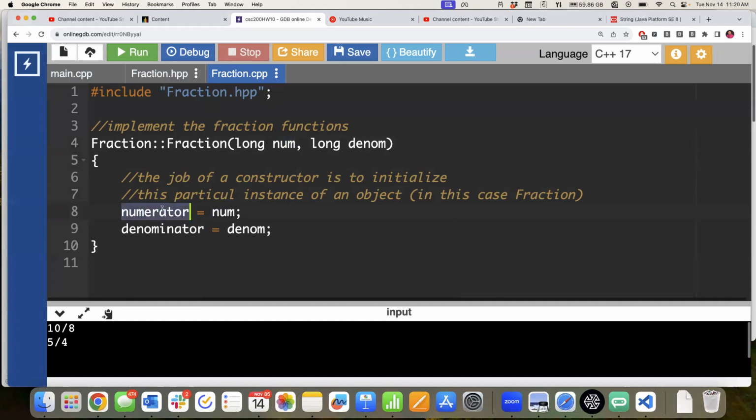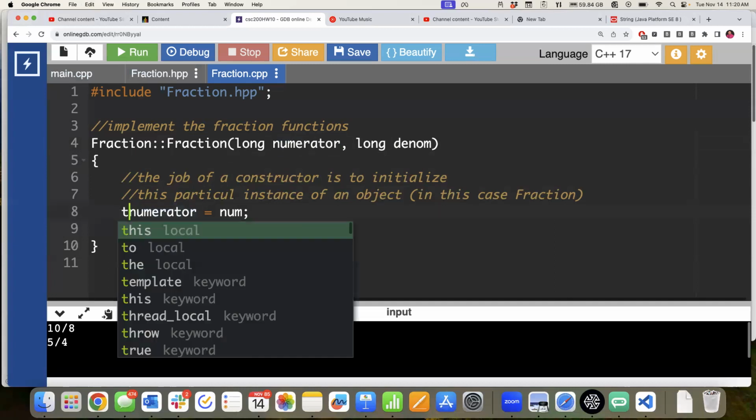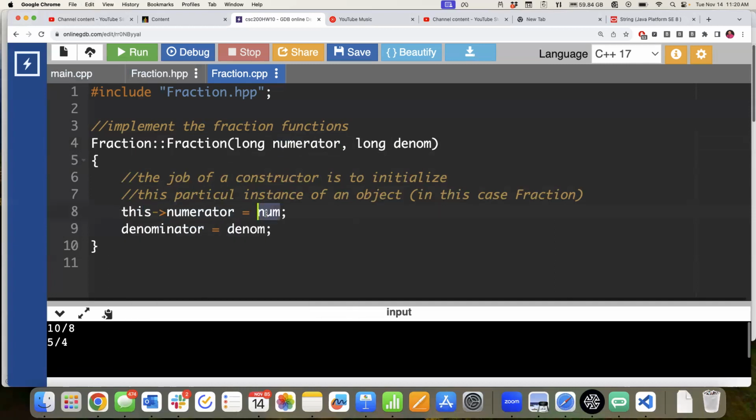So I'm going to call this numerator here. And what we would do is say this.numerator is equal to numerator. We're going to learn about this keyword next class. The punchline is that this is how an object refers to itself from within itself. We are inside the implementation of fraction right now. So when a fraction wants to talk about itself, it says this. It's equivalent to any of us saying me, mine, I.